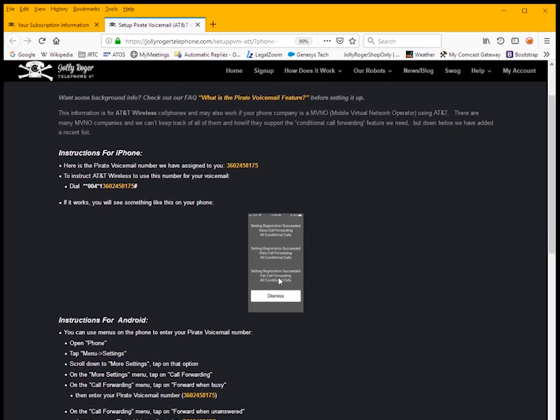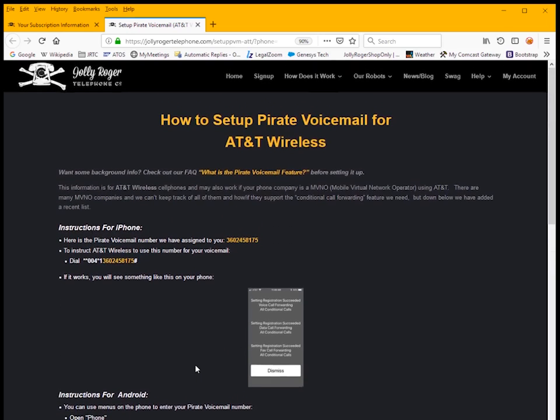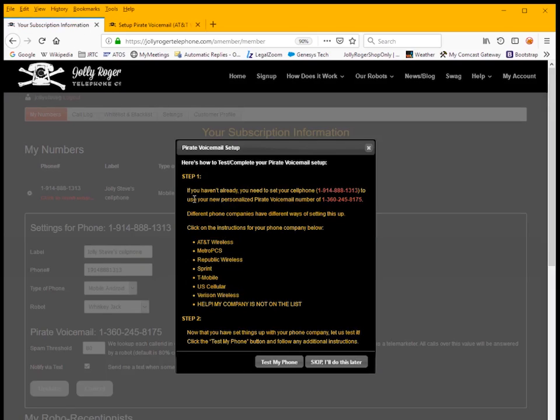Okay, so that's good. And if you have an Android phone, you can still do that, or you can do it right on your phone. If you open the phone and you go into settings, then it lets you set your settings here for call forwarding, so you can do that. Okay, so once you've done that, you've told your phone company everything's good. Well, now when you come back here, it says step 1, click on the instructions for your phone company. We did that. Step 2, now that you've set things up with your phone company, let us test it. Click the Test My Phone button and follow any additional instructions.